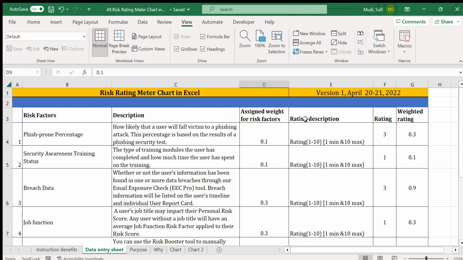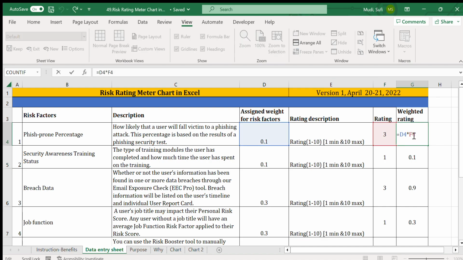And then the rating description is indicated here. The rating is 1 to 10, 1 minimum and 10 maximum for all. Here is the rating. So for phishing we have given the rating of 3, and then the weighted rating will be the rating times the assigned weight.